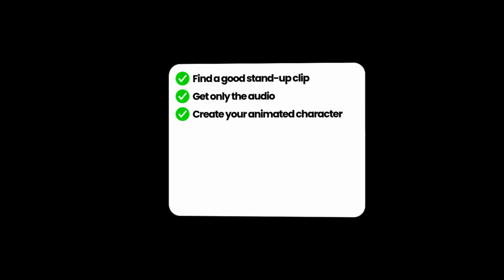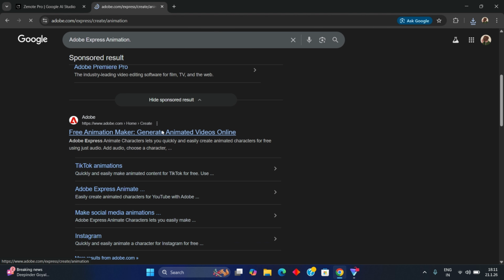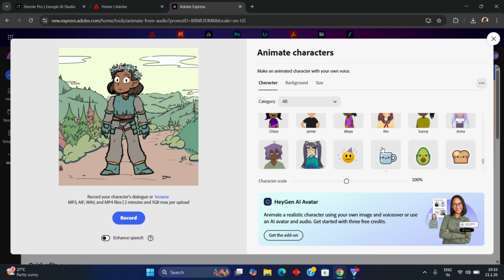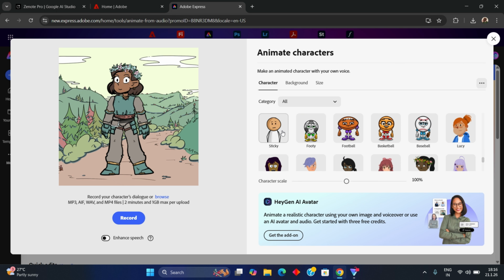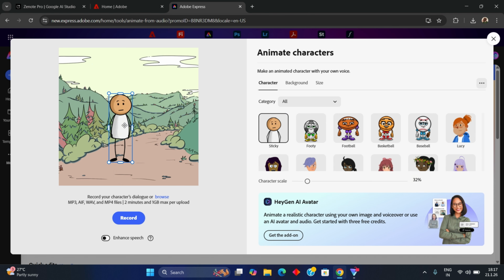Step 3. Create your animated character. Go to Google and search Adobe Express Animation. Sign up if you don't have an account. It's free. Once inside, look for the option to create an animated character. You'll see many cartoon characters. You've probably seen them online already. For this tutorial, choose the sticky style character. He already looks like a comedian. Resize him. Put him in the center. Now he's ready, but he needs a stage.